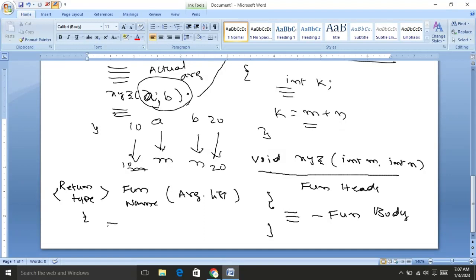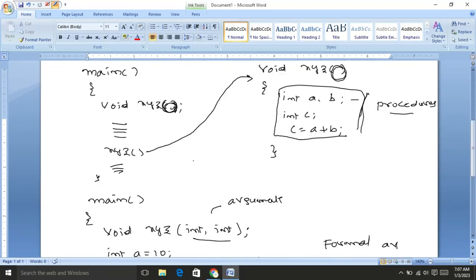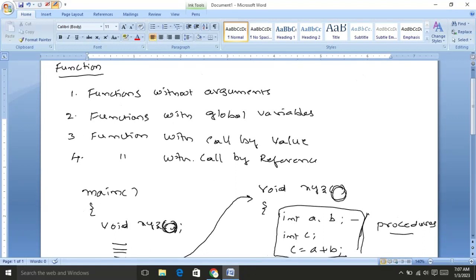So this is the function body. So this is the general syntax of the functions. Now I am going to try to explain and execute online the functions. The first one, the functions without arguments. That means the procedures.